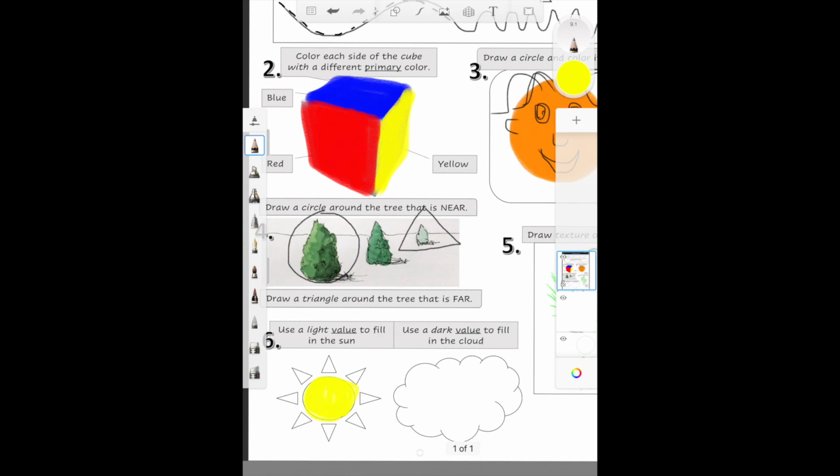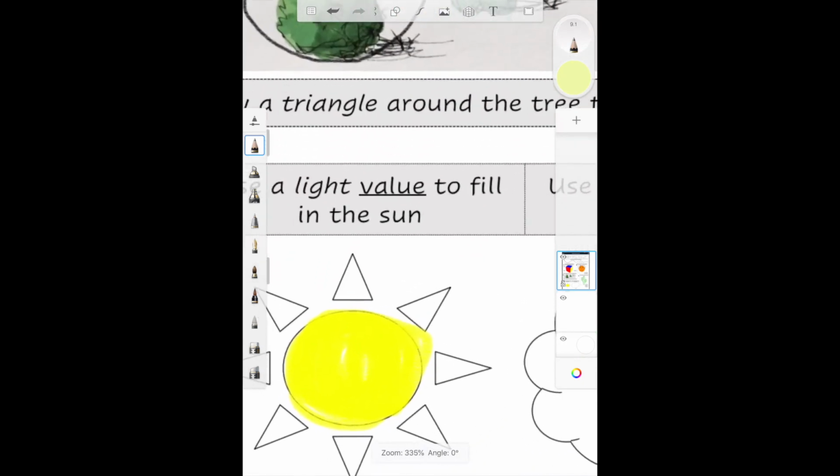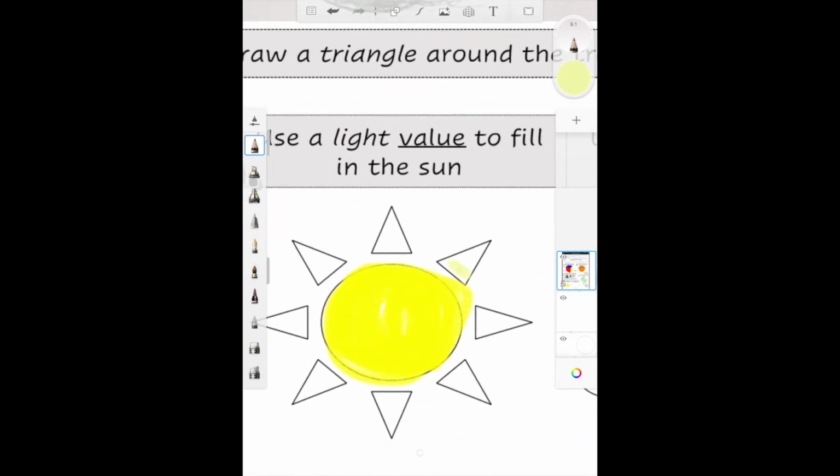Okay, now it's asking me to do a light value. So I'm going to go back to my color, and instead of moving this one on the outside, I'm going to leave that one on yellow. And I'm going to take this one on the inside. And a light value is a tint, which means a light yellow. So I'm going to move this up towards the white. And now you can see, if I zoom in here with my 2 fingers, I have a lighter yellow. So I have that just normal medium yellow, and then I have my nice light yellow.